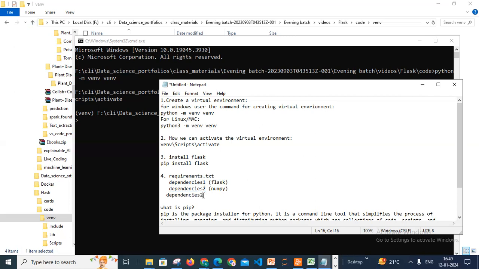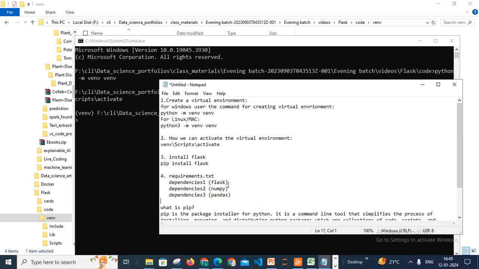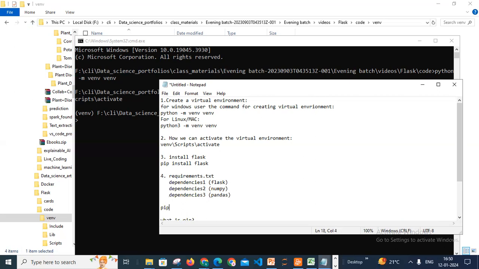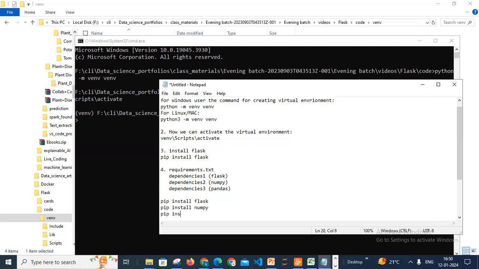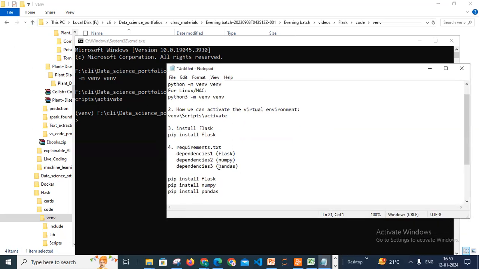Okay. Here I'm writing dependency three, which is your pandas. Now you tell me, if I'm going to write this, pip install Flask. Now I write pip install NumPy. Now I write pip install pandas. So every time you are going to write pip install, pip install, pip install.